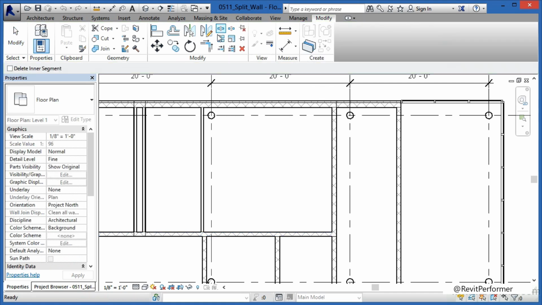Click on Split Element, and the most important thing is this box over here, and it's called Delete Inner Segment. If we have Delete Inner Segment checkmarked, what it will do, and you'll see this little X-Acto knife blade saying I'm going to split wherever this blade is touching. So click once right about in this location.